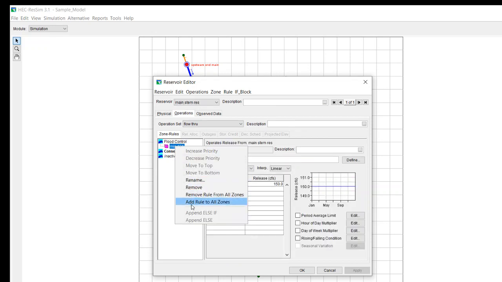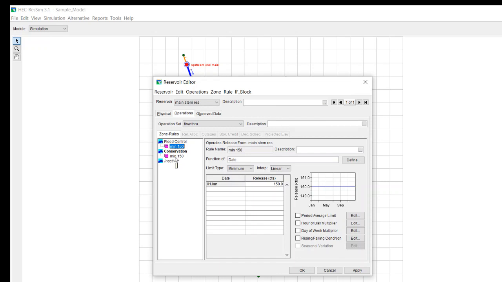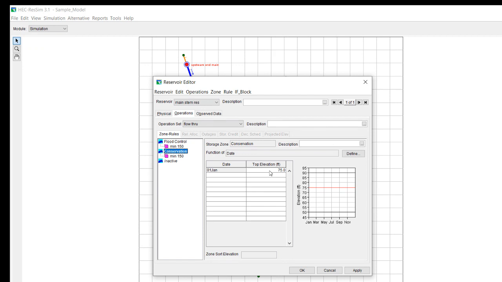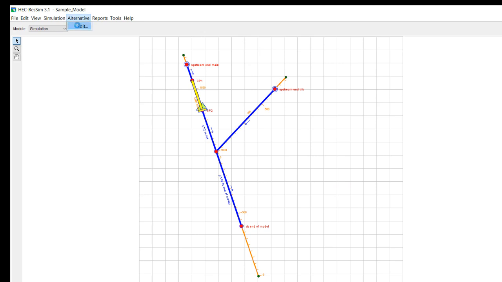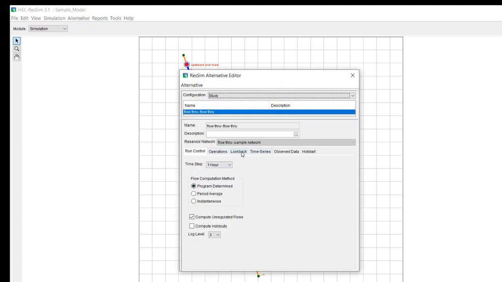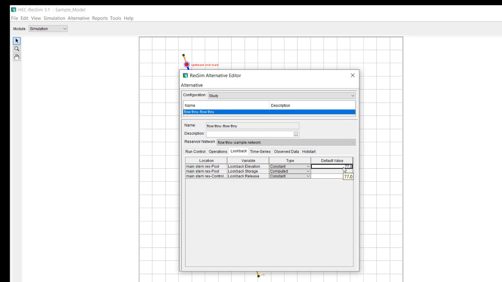So what I'm going to do is I'm going to add this rule to all my zones, and then I'm going to start the simulation in the conservation zone. And remember, top of conservation is at 75 feet. So we can apply that. I'm going to edit my alternative, and I'm going to start at 73. Now, if we didn't have that minimum release rule, ResSim wants to hold on to as much water as it possibly can when it's in the conservation zone. So basically, it would release zero until it got back to top of conservation. But since it has a minimum release rule, it's going to have to put out that 150.